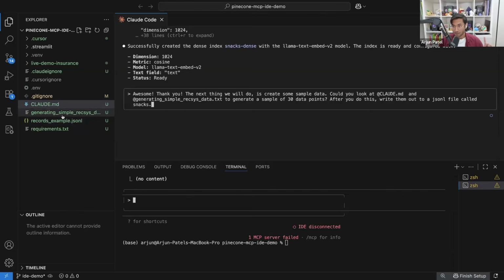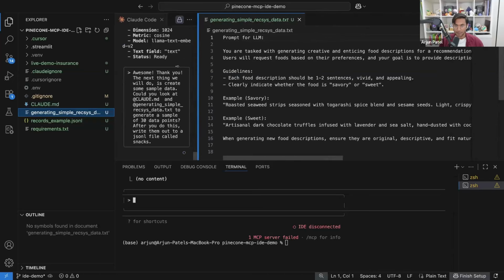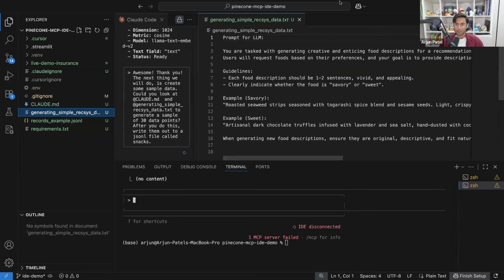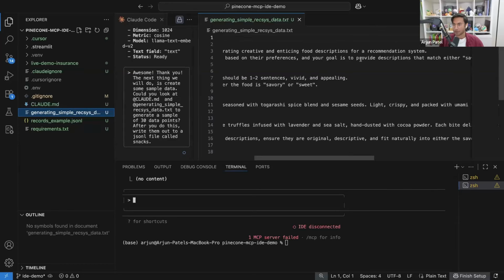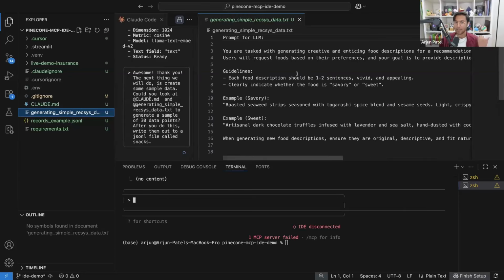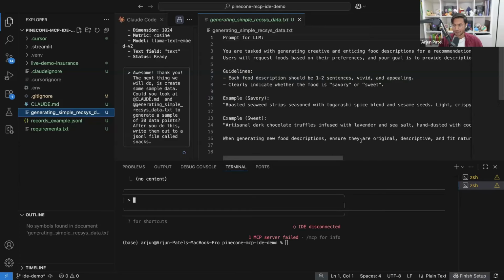To show you how I've specified the data generation, we can go over here and click on my little text file, which says you are tasked with generating creative and enticing food descriptions for a recommendation system. Users will request foods based on their preferences, and your goal is to provide descriptions that match sweet or savory categories. Each food description will have 1 or 2 sentences, and it'll have metadata that indicates whether it's savory or sweet. And I have examples here of what that will look like.